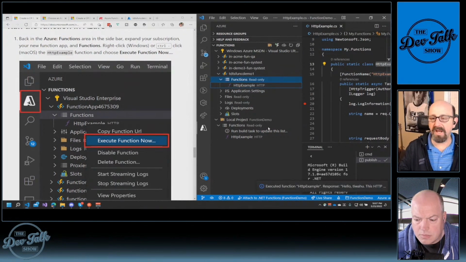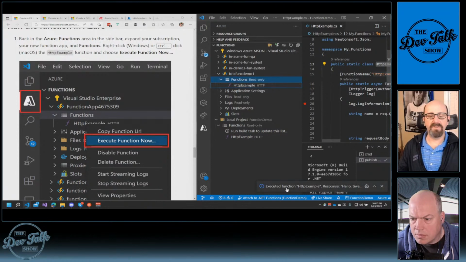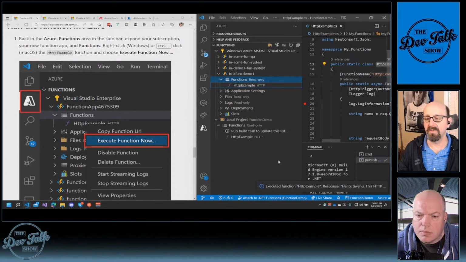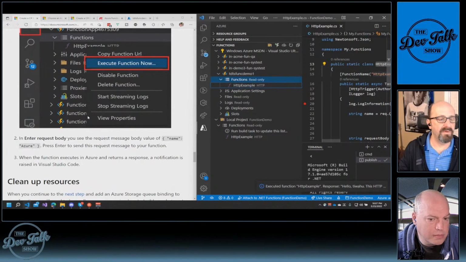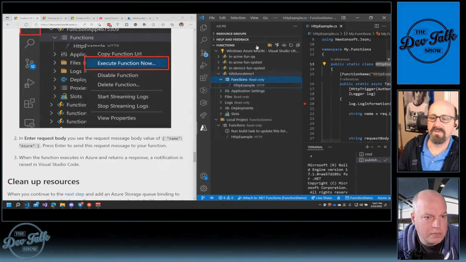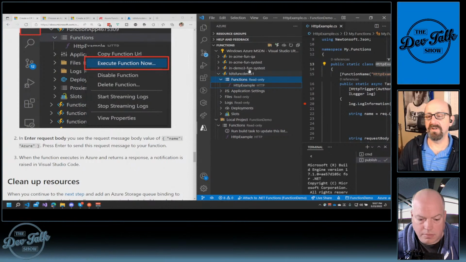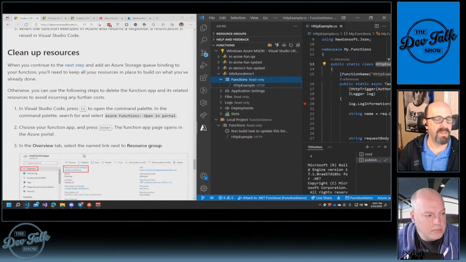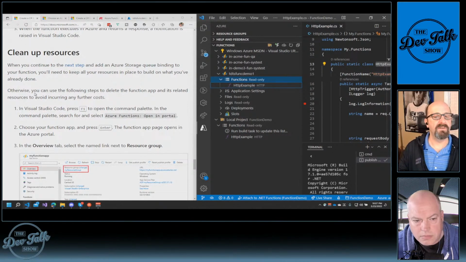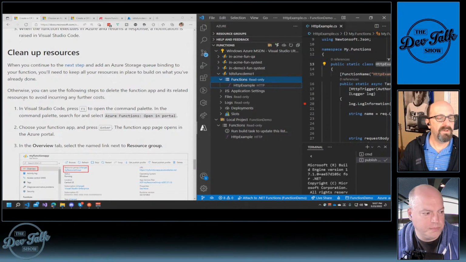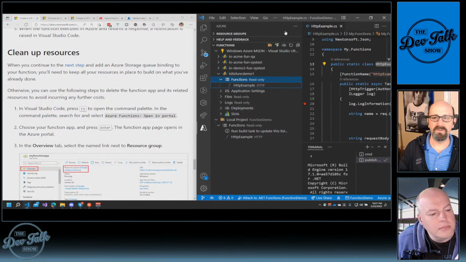And here's our response. We know that that just got executed in Azure, which is kind of cool, right? Let's see, notifications, yeah. It's kind of cool that this is integrated, like this execution is based on the local version and the deployed version, which is kind of neat. By the way, at the end of this demo, they talk about how you could go and delete everything to avoid having stuff sitting around in Azure, which is actually a really good idea.